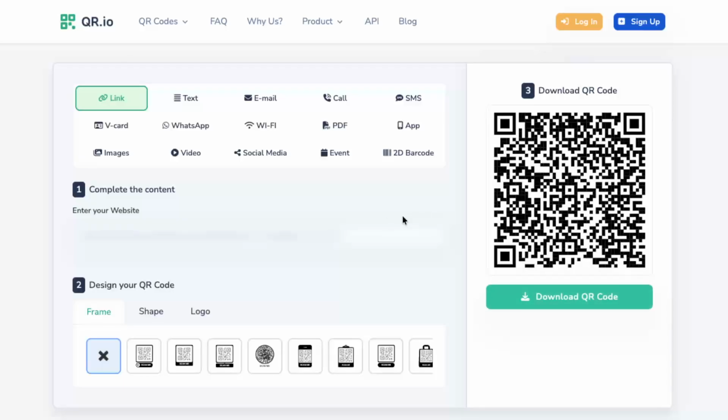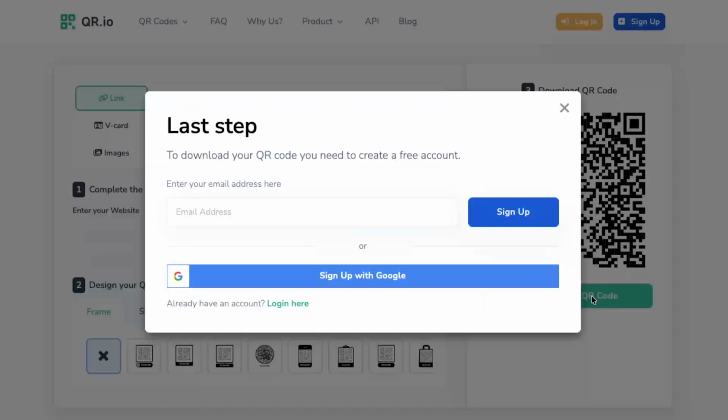Once the link is pasted, most generators will automatically show a preview of your QR code, or you may need to click a button like Generate or Create. After a second or two, you should see a black and white square pattern appear on the screen. That's your QR code. When you're happy with how it looks, find the option that says Download QR Code.